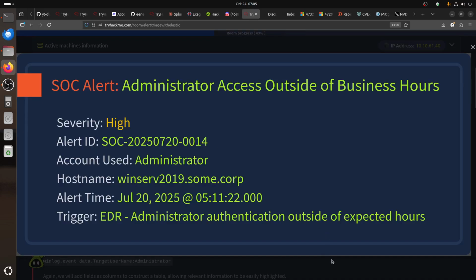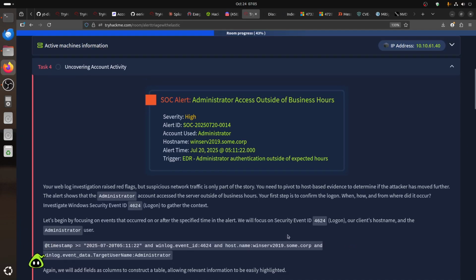New task, we have a new alert. So the alert: administrative access outside the business hours. Severity high. User administration is very high. Windows, yeah, it might be working remote or something, so you need to investigate. We have the time 5:11:22. Trigger EDR: administrator authentication outside of expected hours.